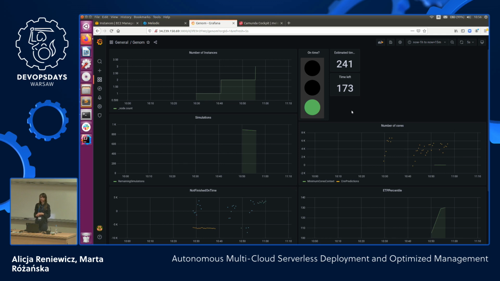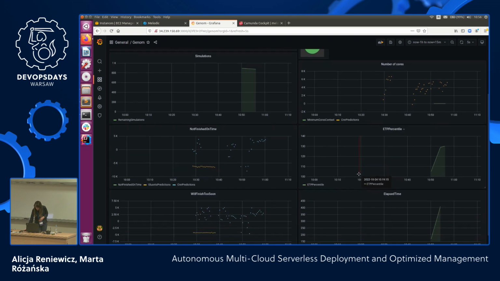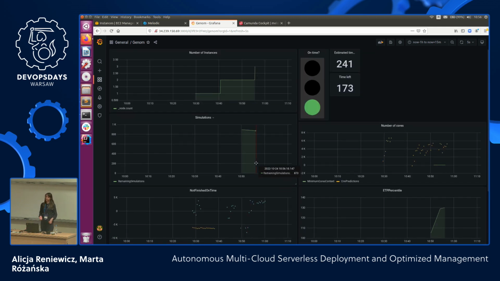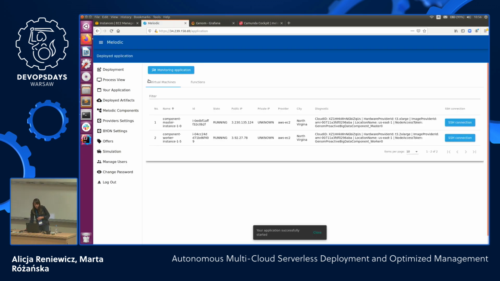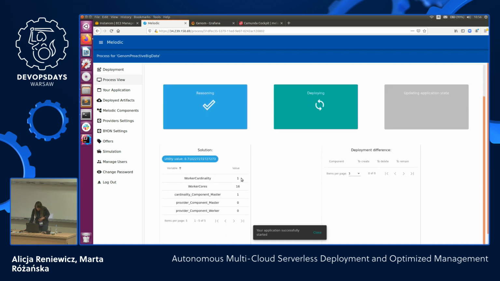If our estimated time is higher than time left, and also if our number of cores is too low, or maybe if we can see that we will not finish on time, there are signals that Melodic should create a reconfiguration process and maybe create some additional resources for us. And because of that, we can see now that our previous worker with 8 cores was not sufficient, and maybe the more effective option will be a new worker with 16 cores, as we can see here in our configuration.